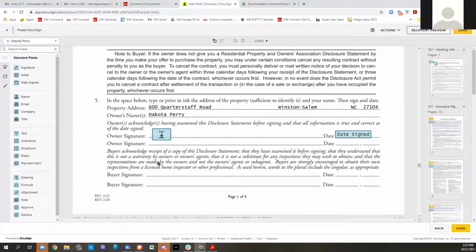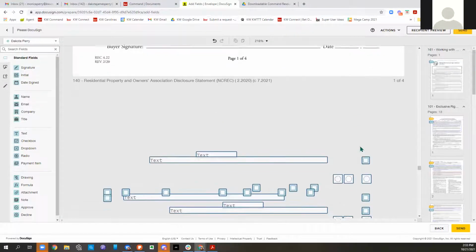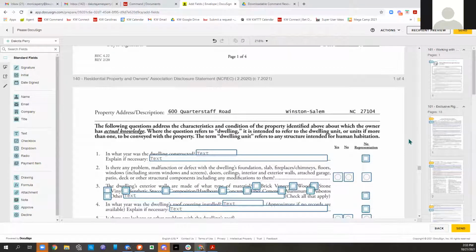So here on the first page, not a whole lot of activity. Our owner just needs to sign. But when we get into pages 2 through 4 is where all of these questions are. Now, just like those above initial boxes that were not required, none of these selections are required because the system does not know the answer to these questions.